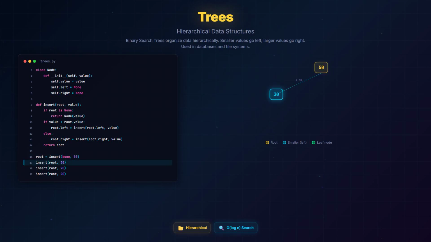In a BST, smaller values go to the left and larger values go to the right. Watch as we define our node class with a value, a left child, and a right child. Then we define the insert function. If the new value is less than the current node's value, we go left. Otherwise, we go right. Now, watch the tree build itself.